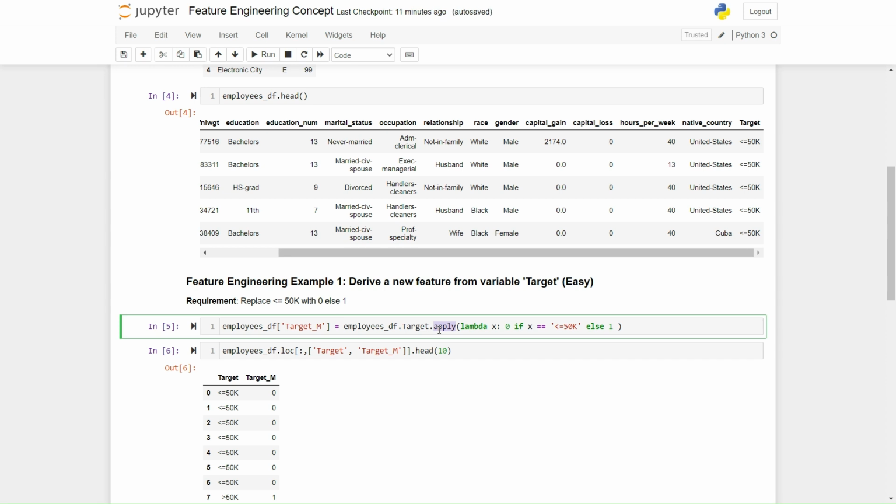Your level of effort will reduce drastically if you know these functions. Moving on. What I have done is called apply on the target variable, with my rule that says if the value of the target is less than or equal to 50k as a string, you return 0, otherwise return 1. And that's all I have done.